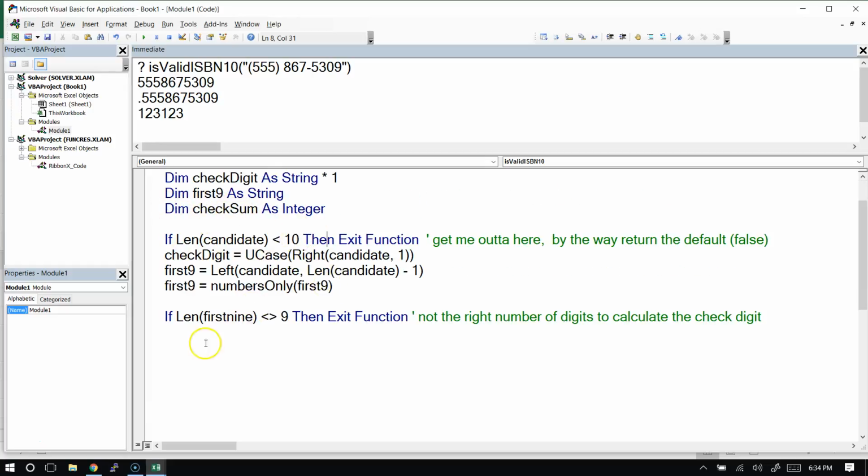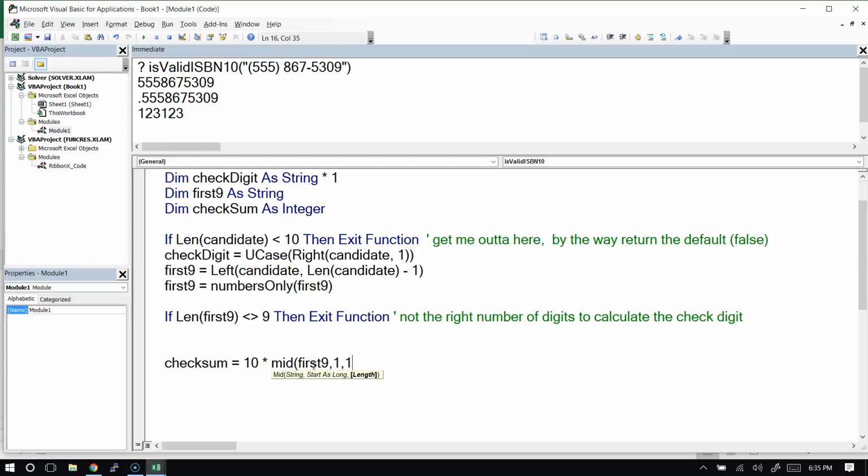So I've declared checksum as an integer, and now I'm going to start writing these without a loop, and then we're going to build a loop. So here's what I want to do. I want checksum equal to 10 times what? What expression do I put here? The mid of first 9. Oh, I got to change this to 9. That's the whole point. First 9, the mid of first 9, starting at the first character and taking 1 character.